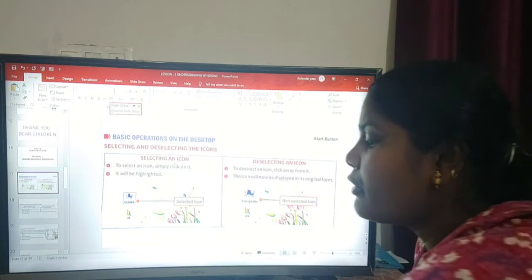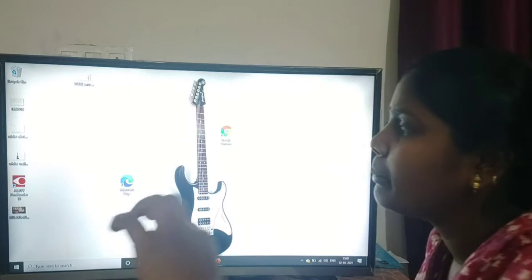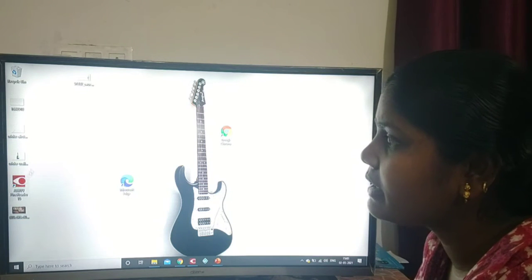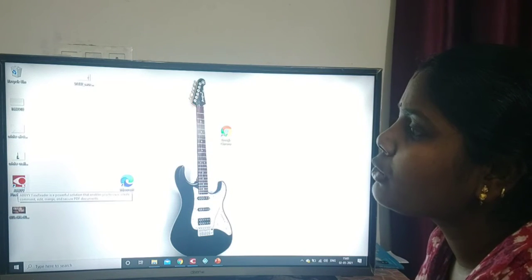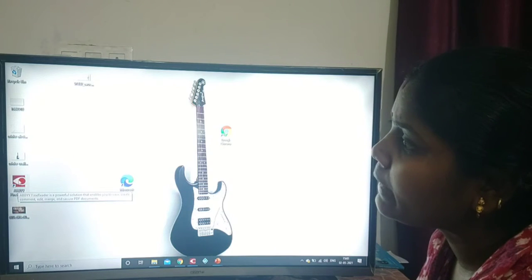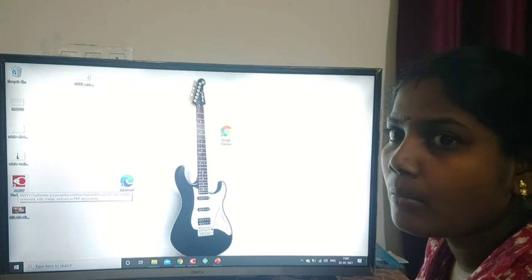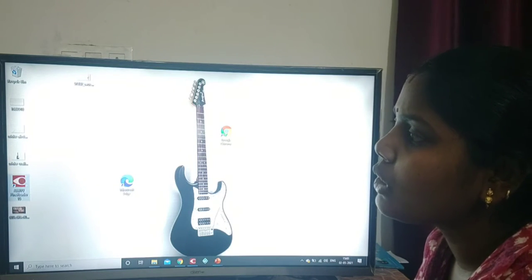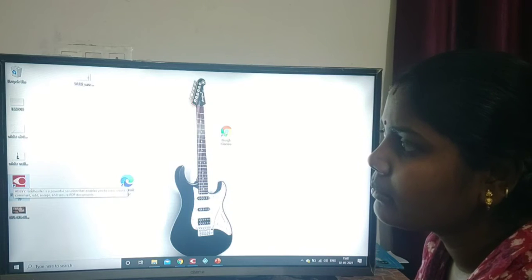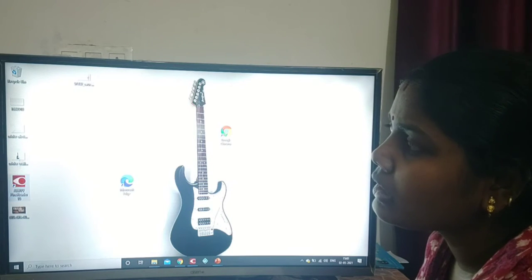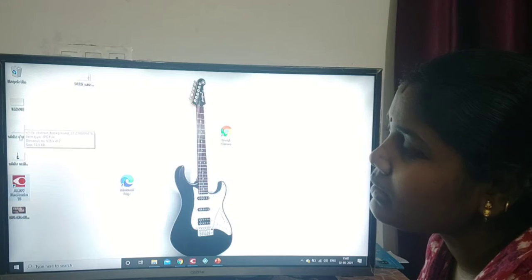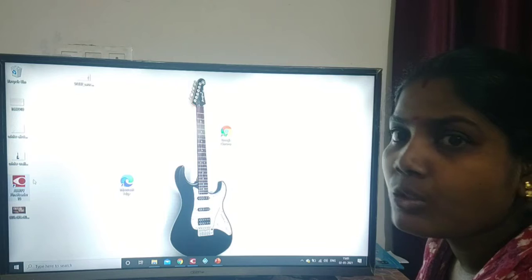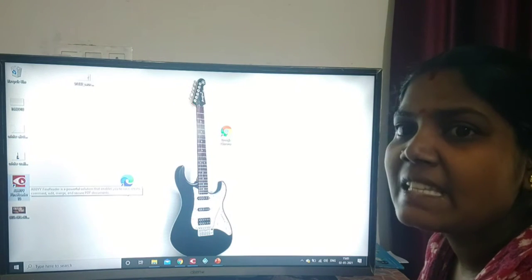So now we will do it in a practical way. These are the icons we learned in the last class. Now I want to select this icon, so I keep my mouse pointer on it, then I give a simple click on it. Now it is selected. See here, the deselected icons do not have this box. Now this icon is selected.